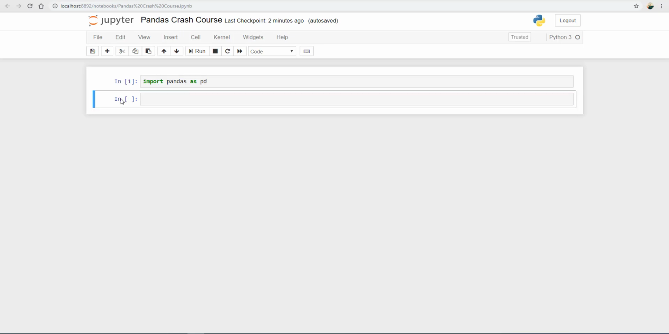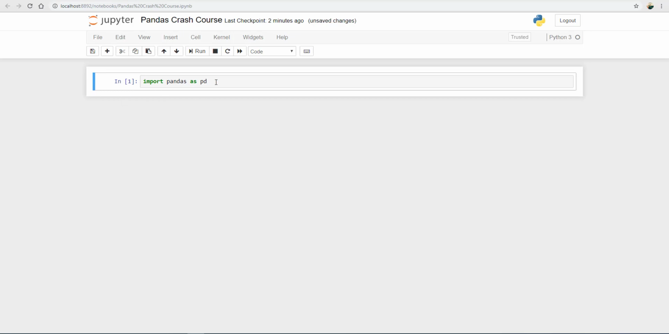And let's say I cut this cell by just pressing X, so if I press X, this cell will be cut, and if I execute this with Control and Enter, then you will see it will execute this cell, but it will not enter into a new cell. Okay, so the most preferred way is Shift and Enter.